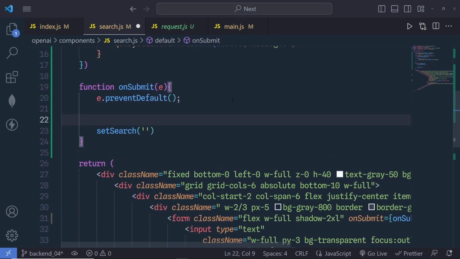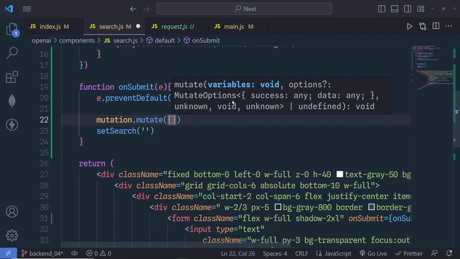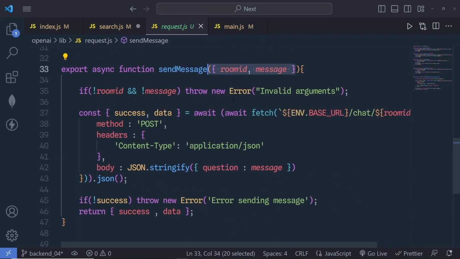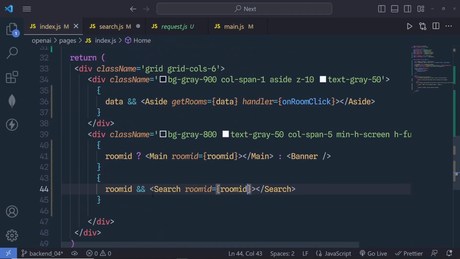So just out of this e.preventDefault, right here we call mutation.mutate, and inside this we need to pass an object, and to this object we need to pass the room ID and the message. So as you know, if you scroll up, if you go back to the index.js, then you will notice here you can access the room ID with this property.